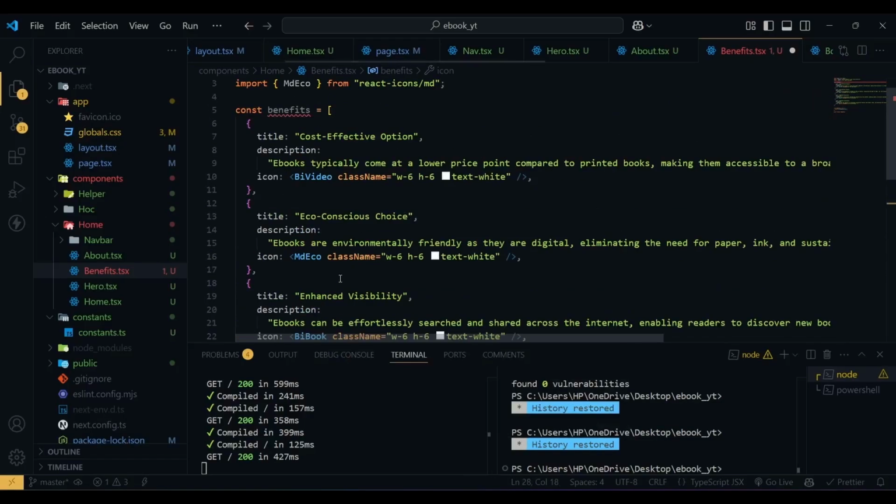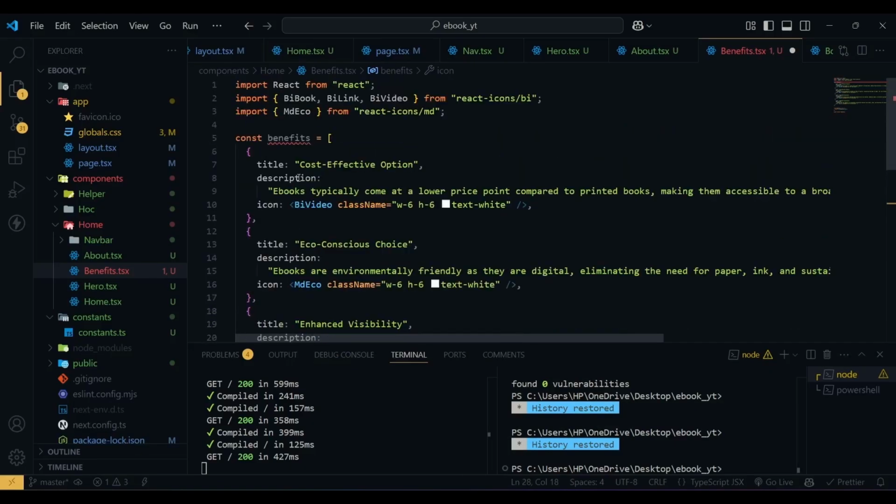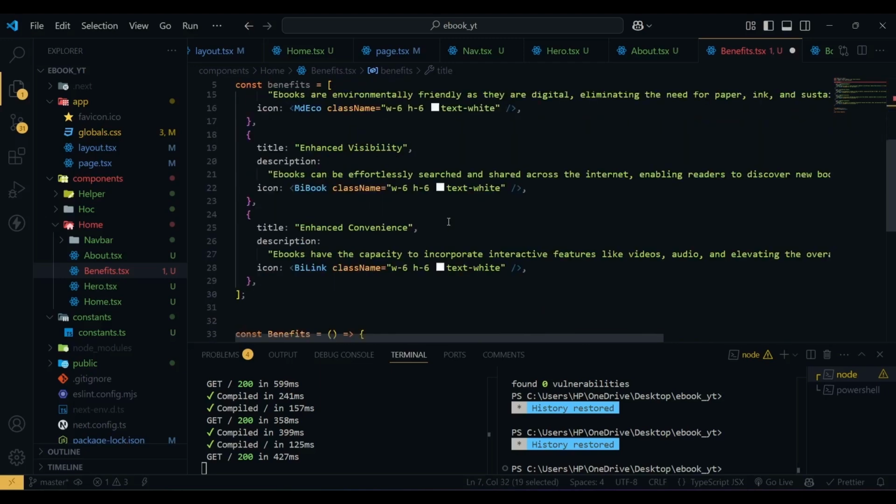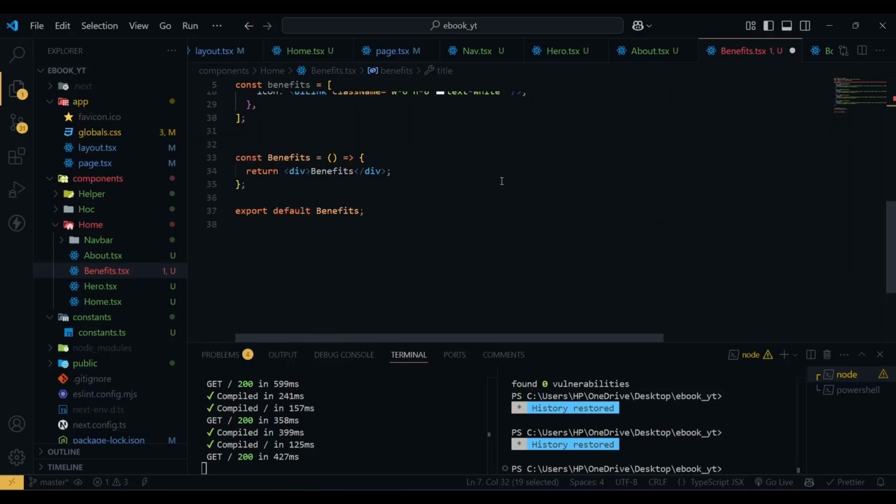So this is just dummy content that we are going to use. You can use anything you want. You can change the title if you want. You can change the content here. You can change the icon if you want. So these are just static data that we are going to use.